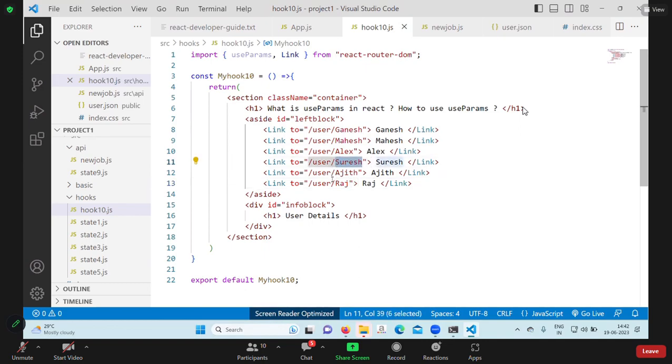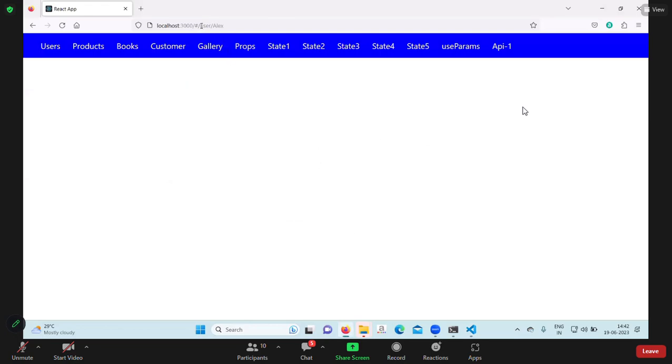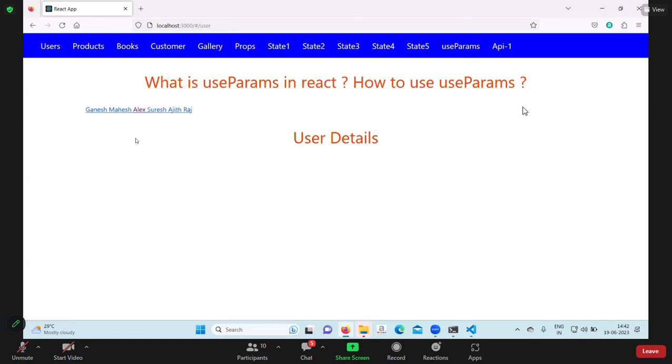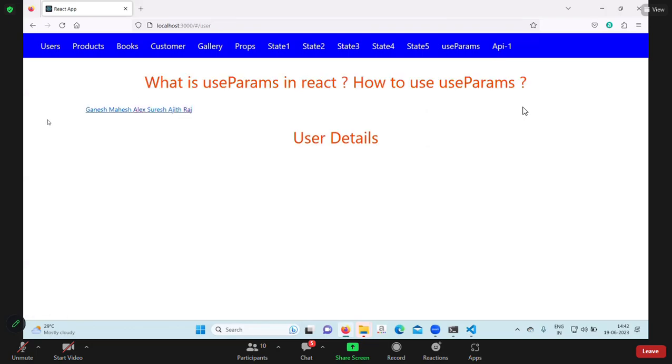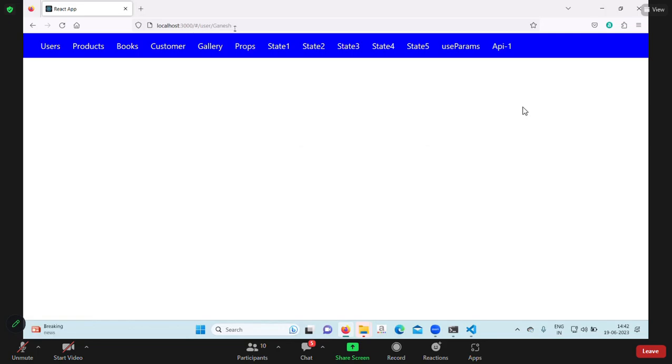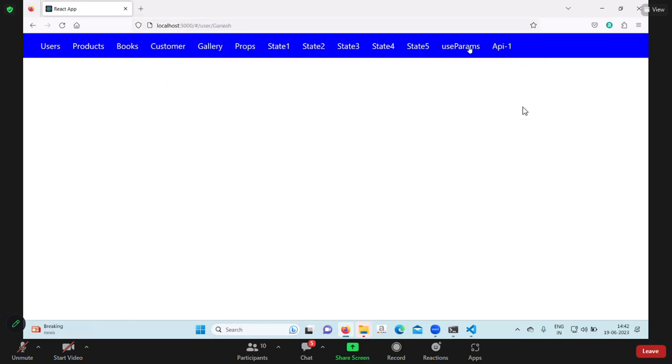Given. Now the page will not load. If you click on the link, the page will not load. Check now. Click on the link, you will find the page will not load. It's saying user slash Alex. The path is not matching. User slash Raj is not matching, correct? So this is the second parameter you are passing. Suppose I click here, user slash Ganesh. We need to find out how to capture this Ganesh. If we find out how to capture the Ganesh, then definitely we can load the page. The page will load automatically.